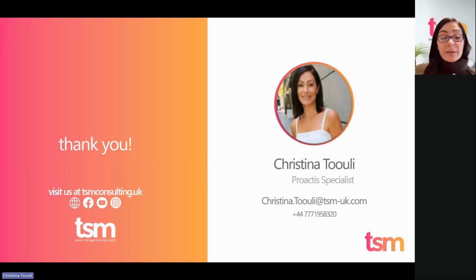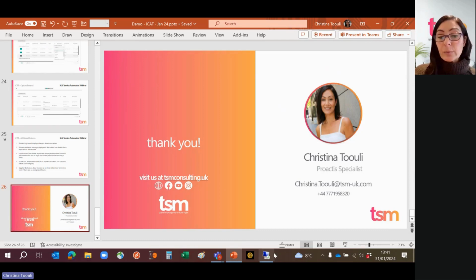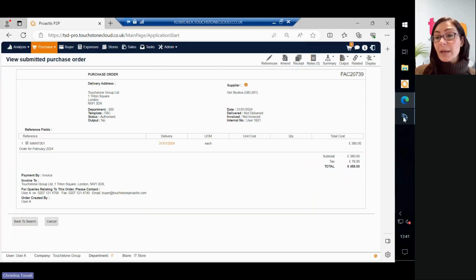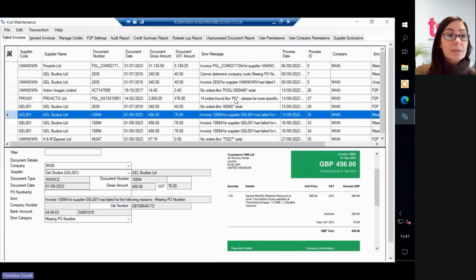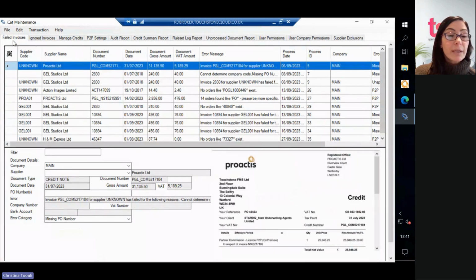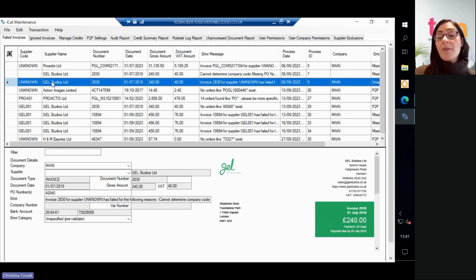So that is the end of my PowerPoint slide presentation. I'm just going to dip very quickly into my demo environment. I will need to refresh my screens because it's been sitting here for the last 45 minutes. So this is the iCAT maintenance utility, the tool that would sit on your server. Here I've got an example of an invoice that's come through.